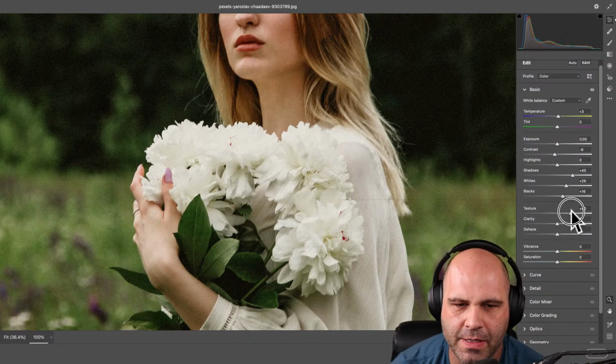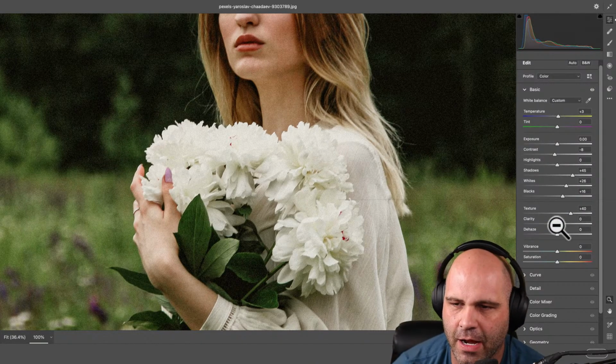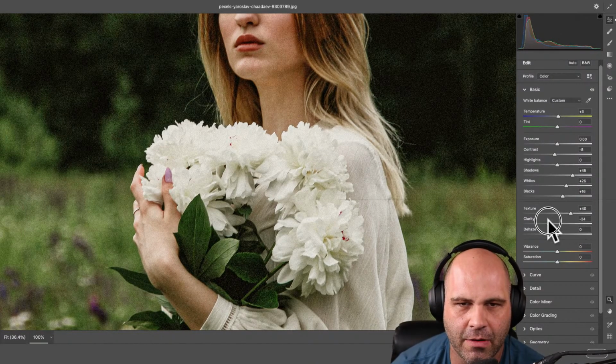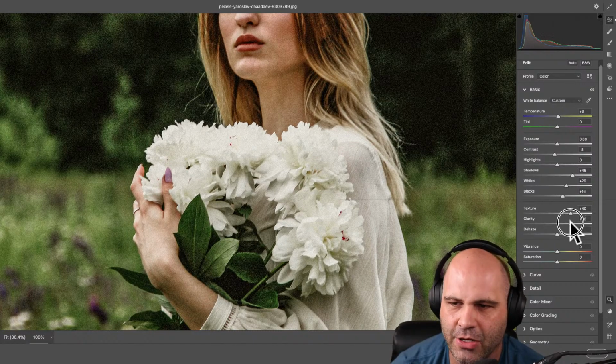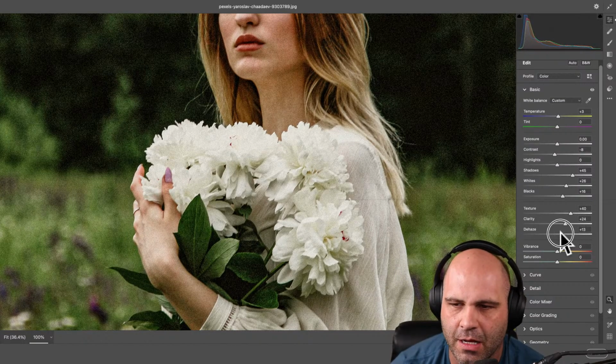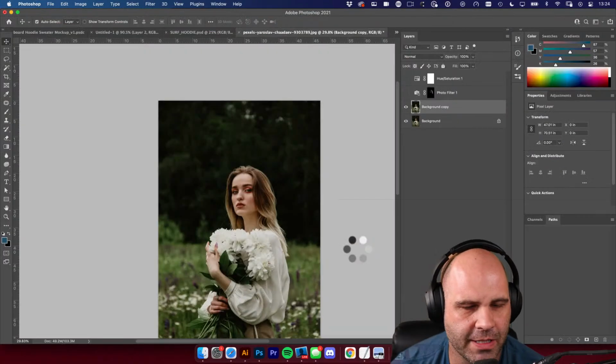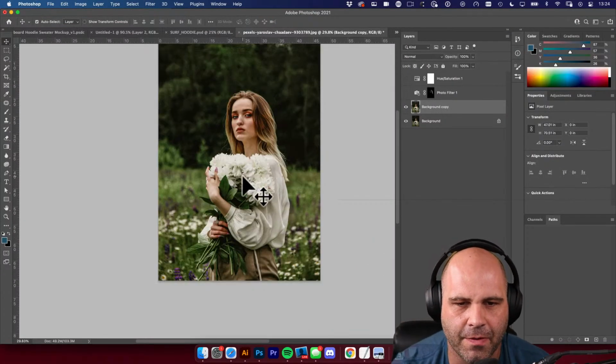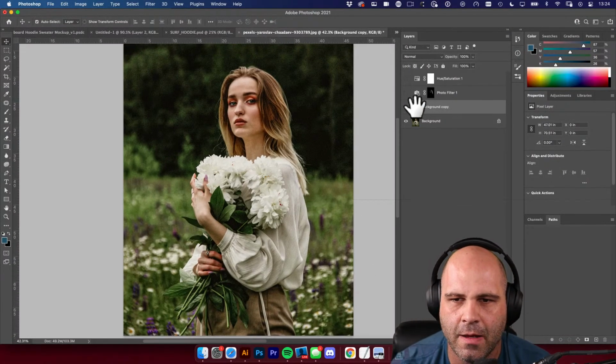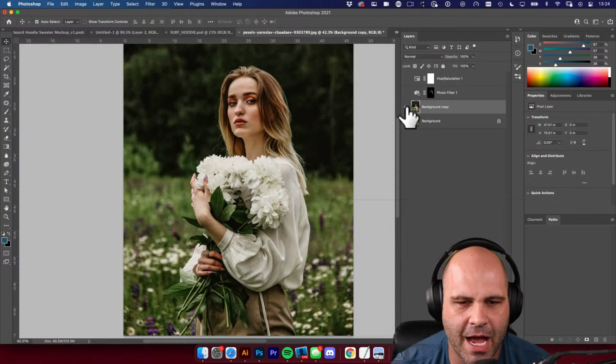Texture, maybe because this is a floral, I want a lot of texture in the veins of the leaves here, right? Or the clarity, lots of clarity or not a lot of clarity. So if I'm editing just for the flowers, I'd go through and do that. I'll click OK. And now the photo is going to look terrible because I didn't edit this for the photo. Luckily, it's actually not as bad as it could be. But if I turn this off, there's the before, there's the after.